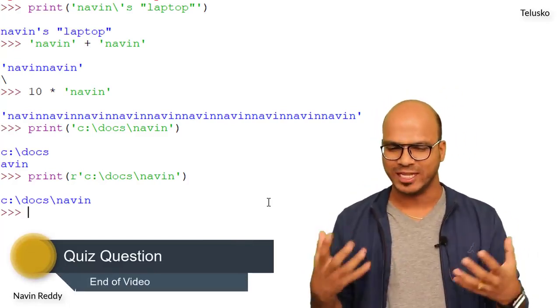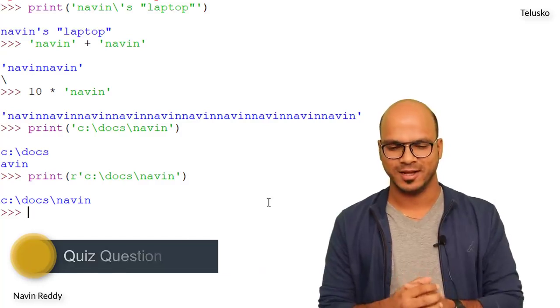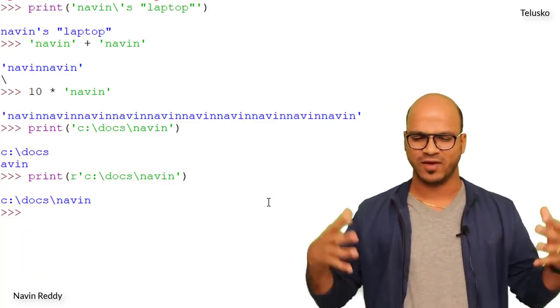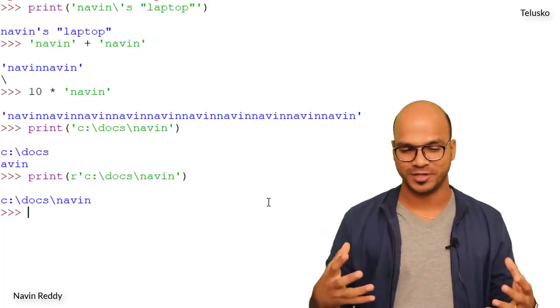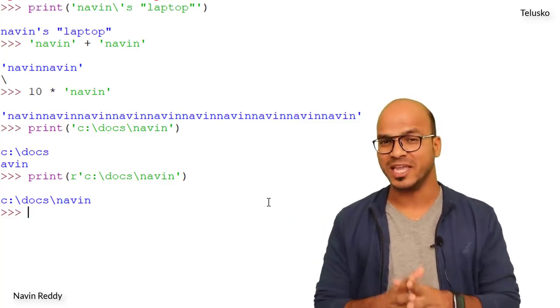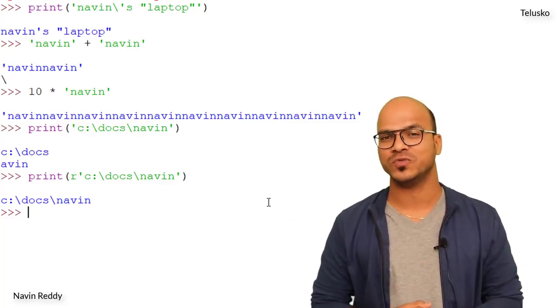So I hope you enjoyed this stuff which we are doing here, playing with this stuff. So in this video, we have only talked about how we can use certain operators and then playing with print. In the next video, we're going to talk about how to use variables.